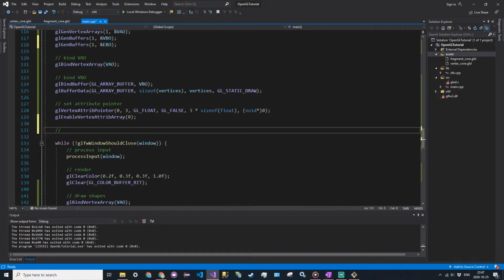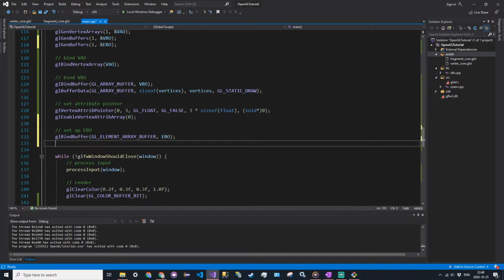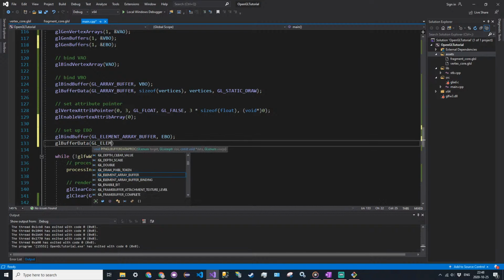Then down below we want to set up EBO. So GL bind buffer. This time the type is going to be GL element array buffer. So this is how OpenGL knows what type of buffer it is this time. And EBO for the buffer. Then the data will be GL buffer data, GL element array buffer. The size will be size of indices. The data will be indices, and then usage will be GL static draw again.